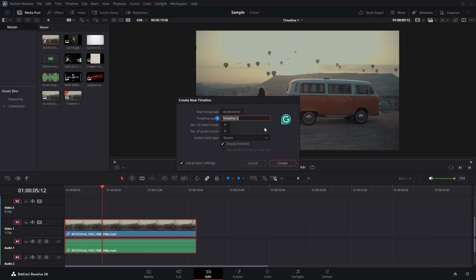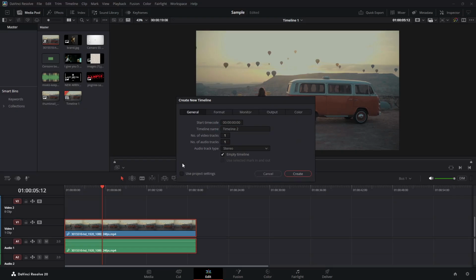A dialog box will pop up with various timeline settings. Here's the important part. You'll see an option that says Use Project Settings, and you need to uncheck that box. This allows you to customize the resolution independently from your project's default settings.